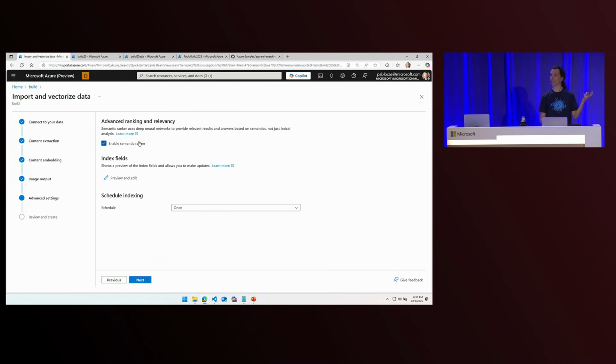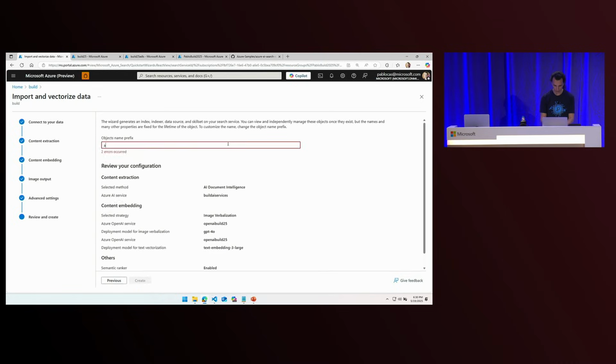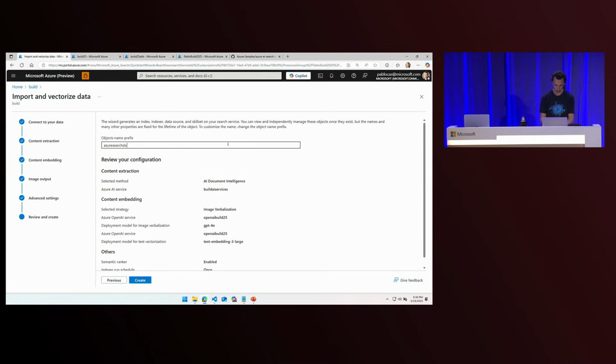Then finally, for ranking, I'm going to say I want semantic ranker. Generally, you want semantic ranker if you're not sure. This is the ranking stage that improves quality of results. All right, so that was a lot of clicking. But at the end of this, I'm going to call this index Azure Search Docs.